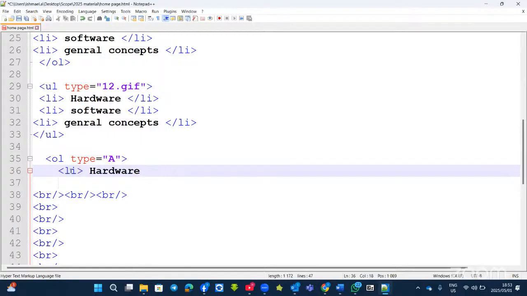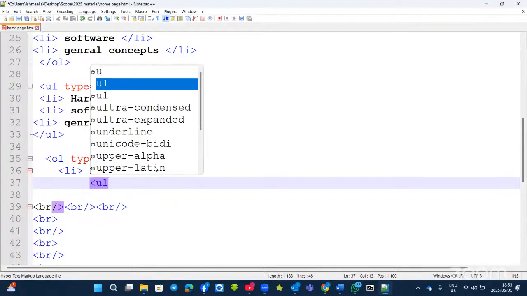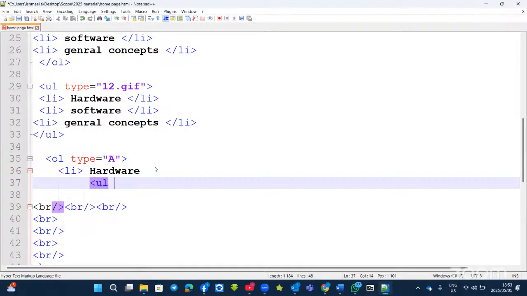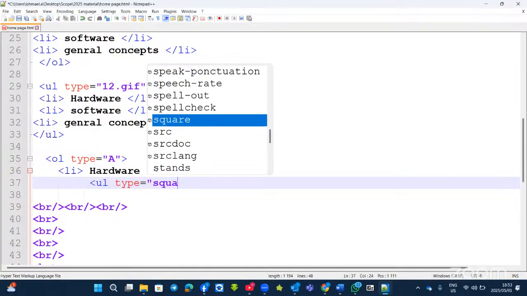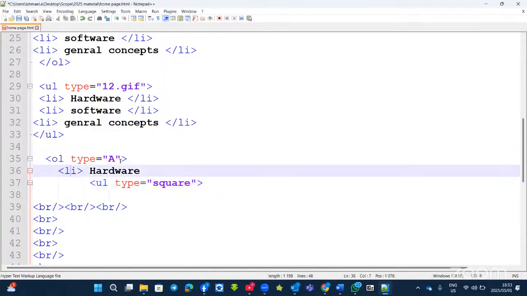There's another list under the hardware. I would not close this LI. If there's another list under the hardware, you don't have to close it. Then you open another list. So I open, which is maybe UL, type equals to square. So you can see the first list hardware. I'm creating another list, which is the bullet under the hardware. Then I will not close the LI.